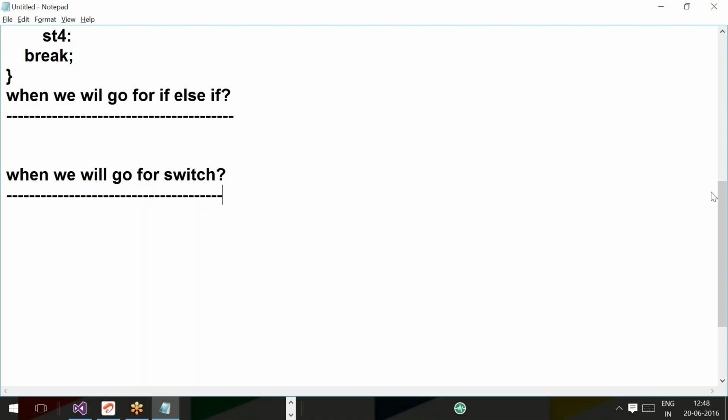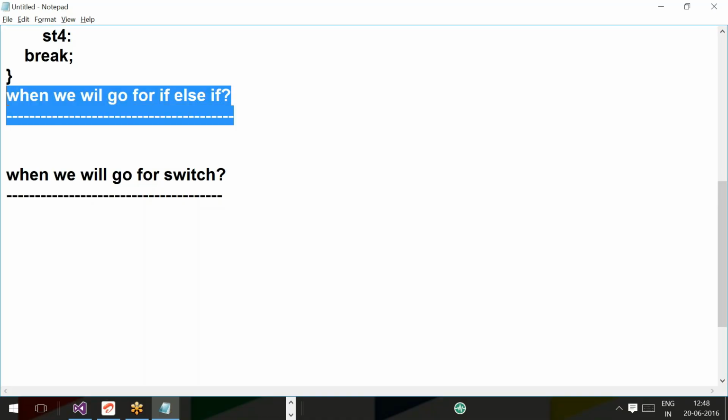Now one by one answer. Samicon, you explain: when will we go for if else if? Whenever we have more than two options and we want to execute only one option based on a condition, then we go for if else if. Right. Then when will we go for switch?